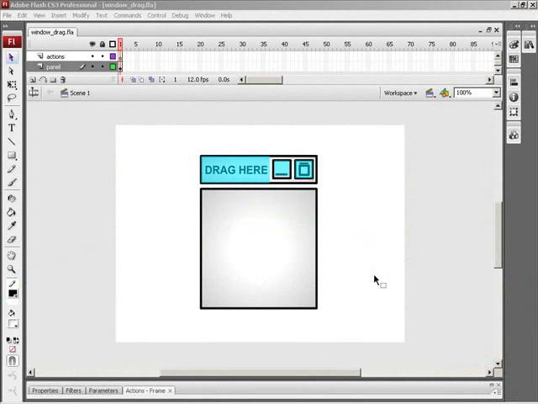Alright, so here we are inside of Flash. During this section, we're going to be going over a little bit of ActionScript, and specifically, we're going to be covering how to create a draggable window, a content area that your users are able to move around within your movie space. So here inside this example file called window_drag that I've created, I've got a panel.